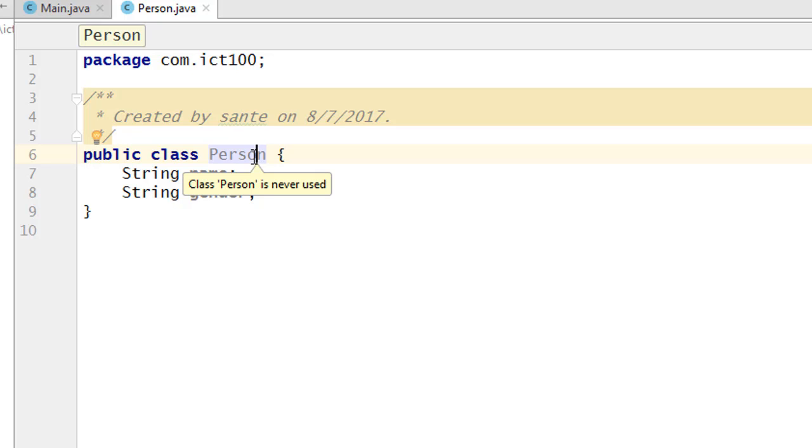Class fields are also known as class variables. Instance fields are also known as instance variables. See, so the name and the gender are two instance variables of the Person class.